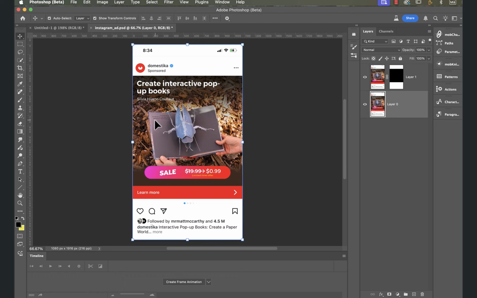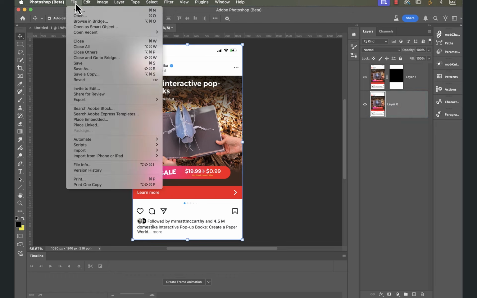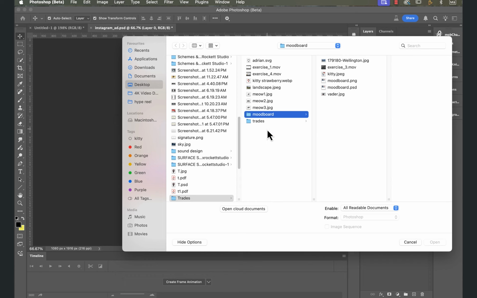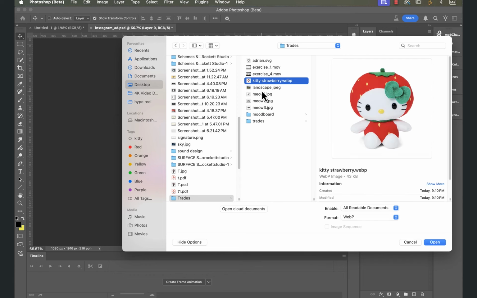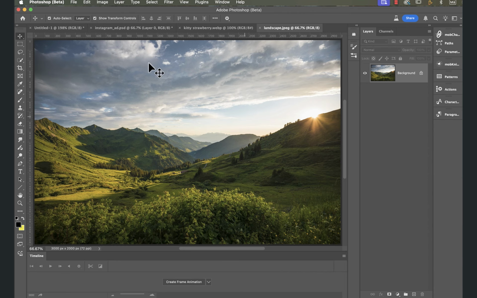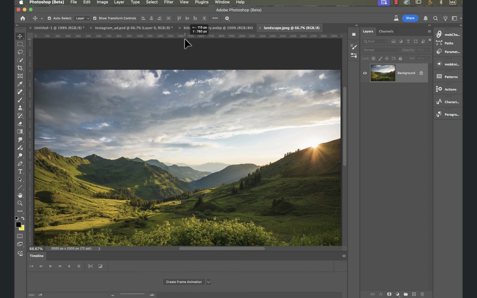So on this layer in the background, first thing I'm going to do is open up those images and place them in. So I've got my land and the Hello Kitty. So I'm going to open them both up at once. And so I get the background.